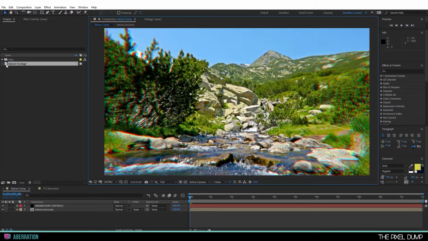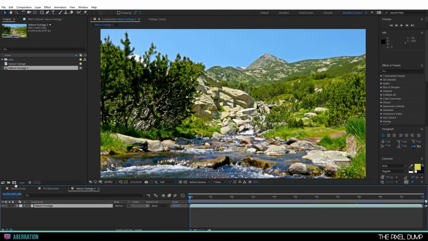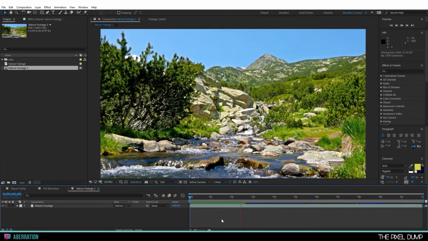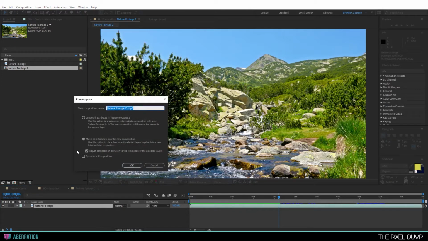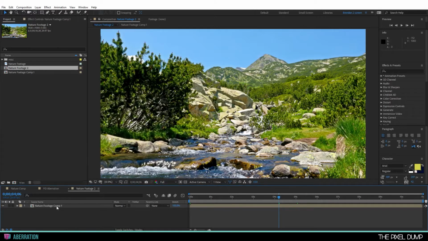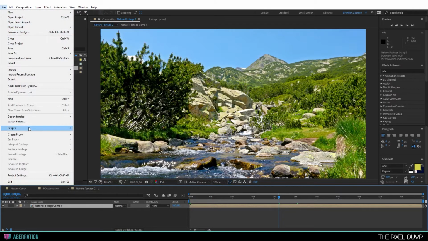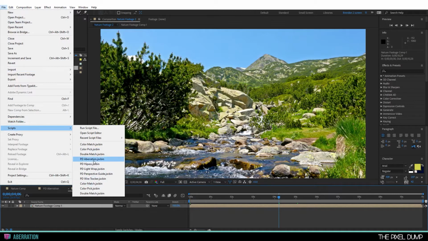So I'm going to take this nature footage and drop it into a new composition. You can see there's this babbling brook here. Feeling calmer already. Now, if you have a composition with multiple layers, I highly recommend pre-composing them and applying the aberration as a post-effect. I only have one here, but I'm going to go ahead and do that. Shift-Control-C on Windows or Shift-Command-C on a Mac. Move all attributes. Then you can select the pre-comp, go to File, Scripts, PD Aberration.